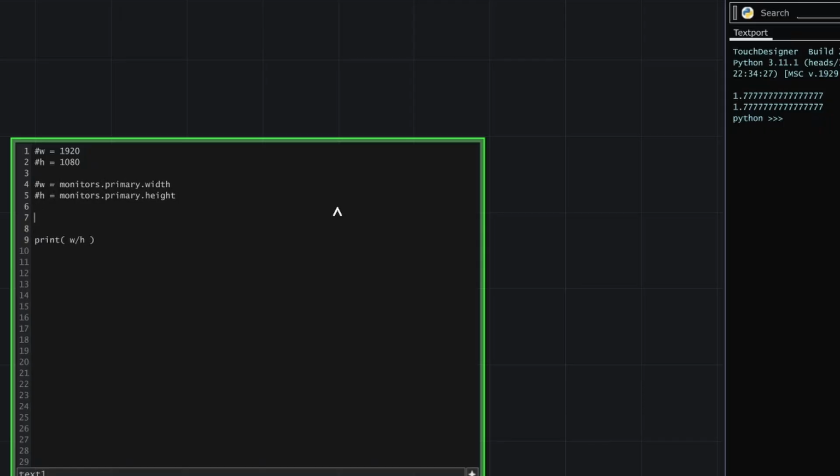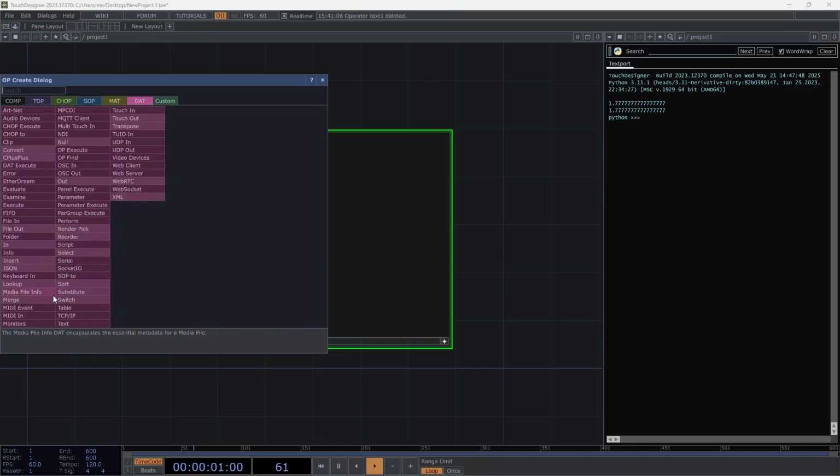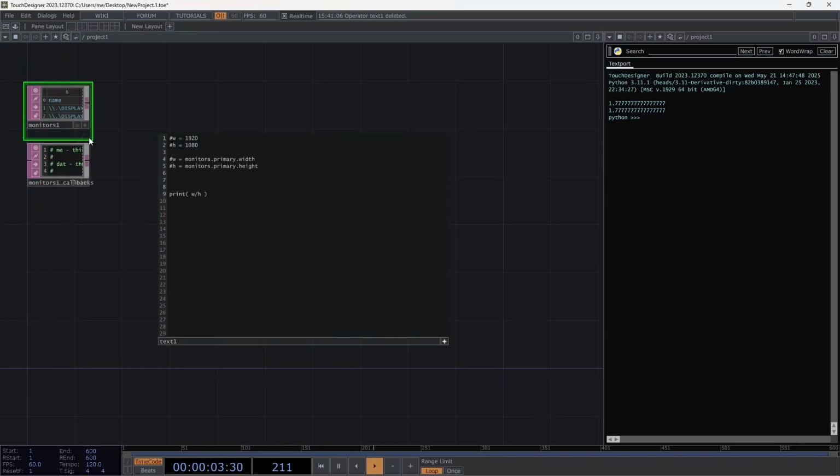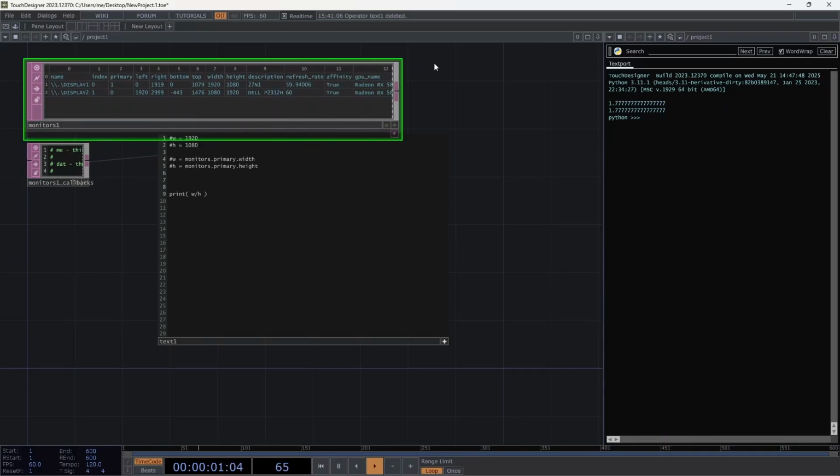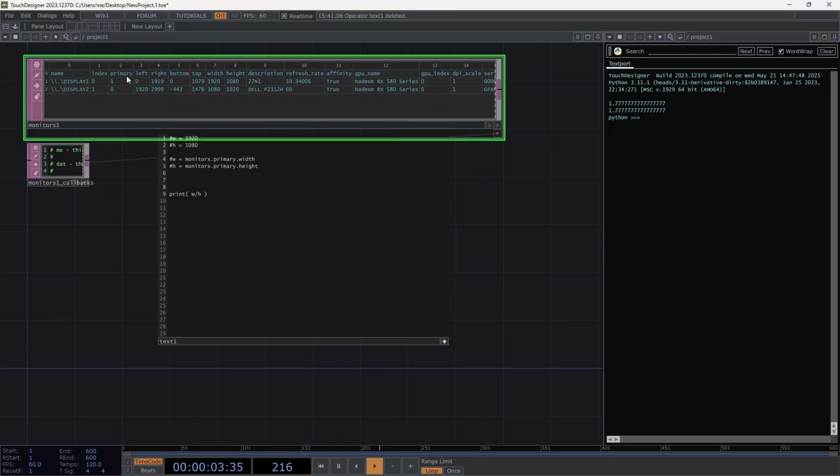Okay, what else can I do? In addition to having the Python monitors class, there's also a Monitors DAT. That actually includes the same information. If I look at this list, one of the columns is primary. So the one that says 1 is going to be our primary monitor, same as over here. And then there's a width and a height. Those are columns 7 and 8. So maybe what I'll do is just access those by their numbers, 7 and 8.